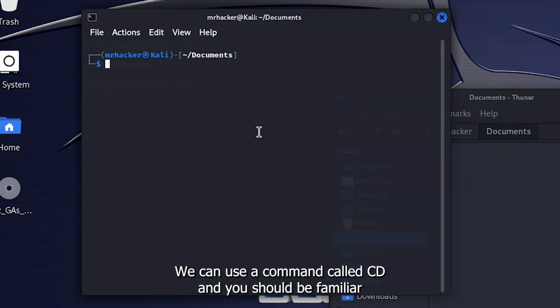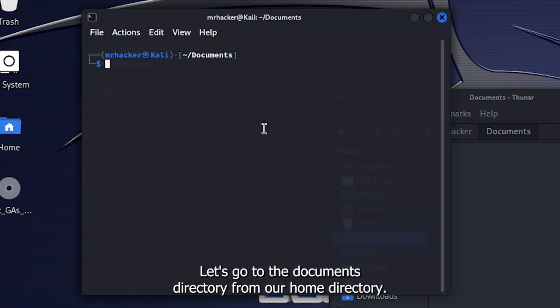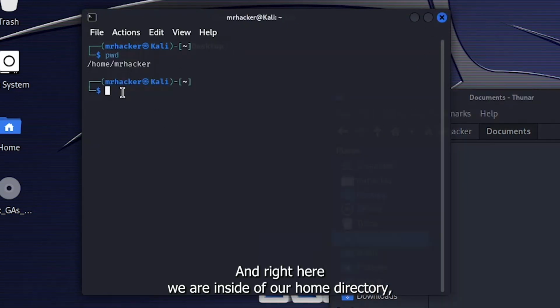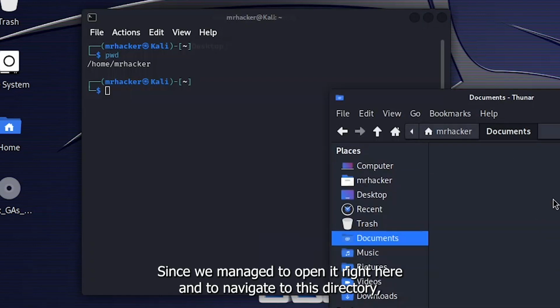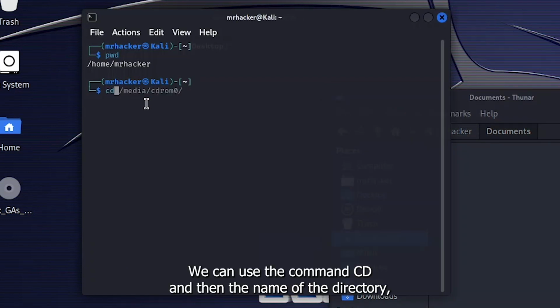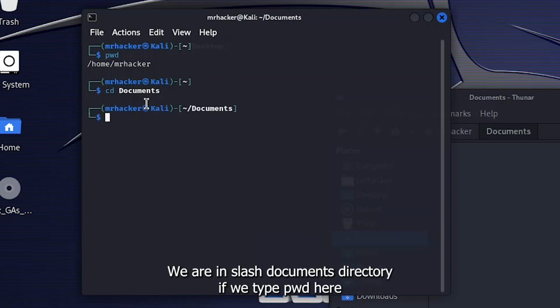Of course not. We can use a command called cd, and you should be familiar with this command since we already used it before. Let us test it out. Let's go to the documents directory from our home directory. So I will just close this second terminal, and right here we are inside of our home directory, our /home/Mr.Hacker. We know that inside of this directory there is a documents directory since we managed to open it right here. And to navigate to this directory using terminal, we can use the command cd and then the name of the directory, which is documents. We press enter and here it is. We are in the /documents directory.